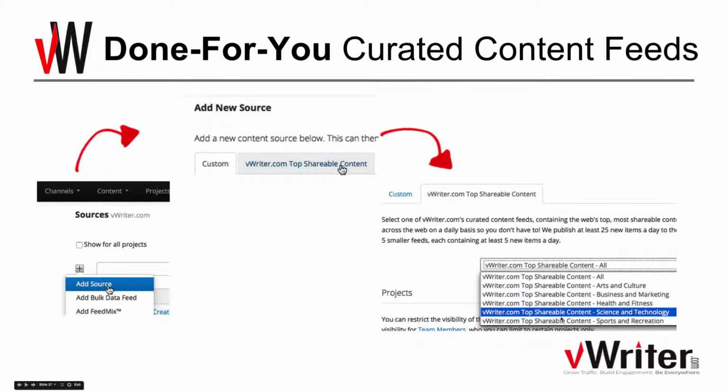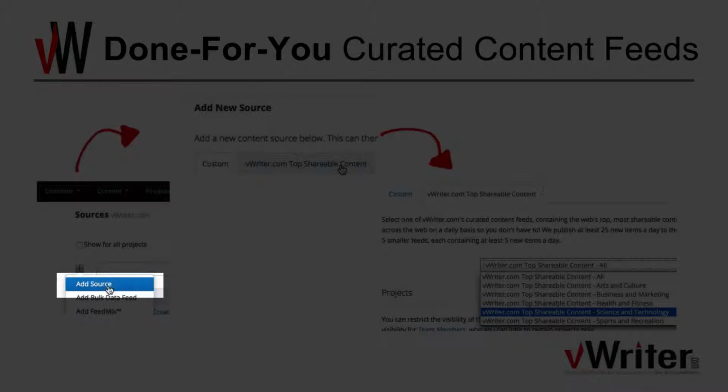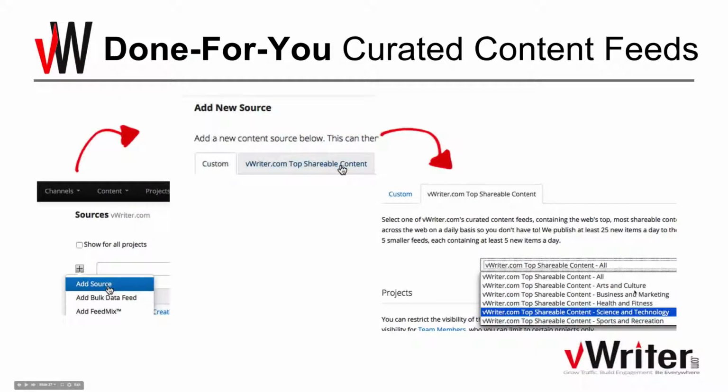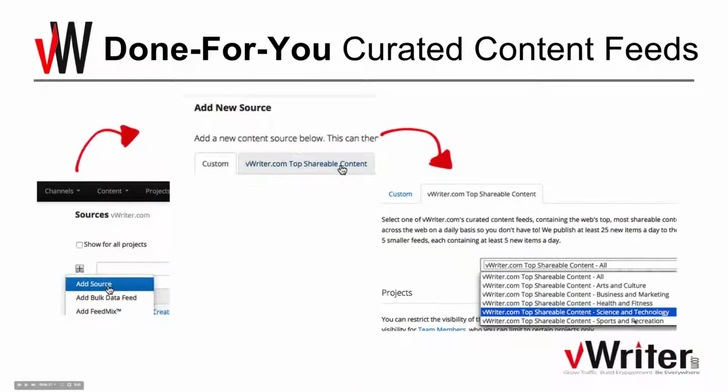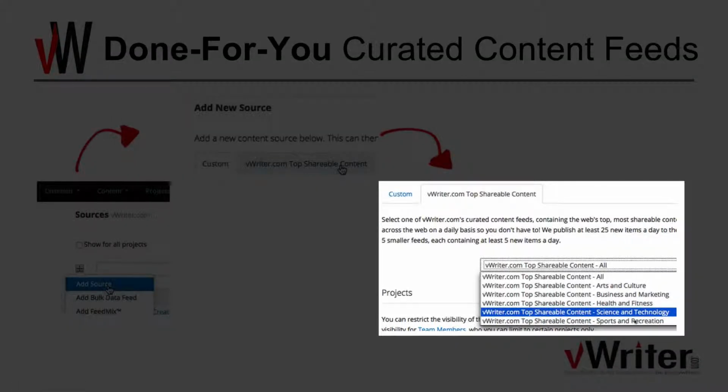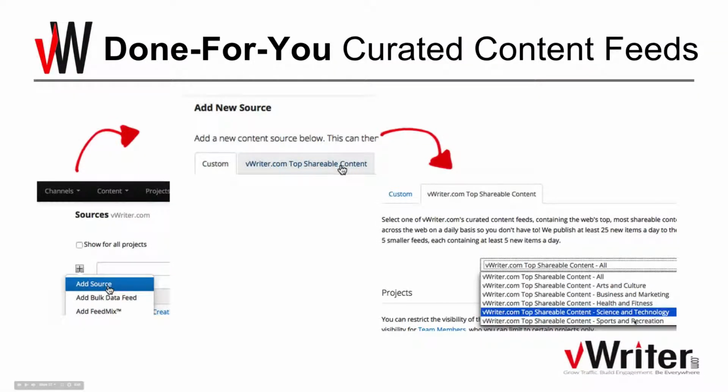So to do that, you would go to the sources page, click the plus icon there and click add a source. You'll see a couple of tabs on the add new source page, and if you click the vWriter.com shareable content tab, you'll basically see this. You can select the feed that you're interested in. You can also preview them on this page as well to see the type of content that comes through.